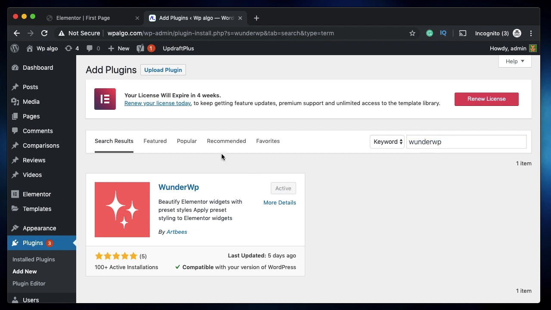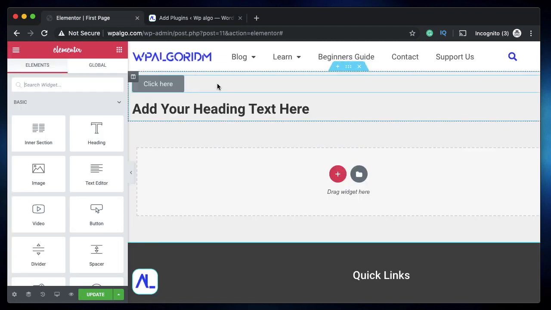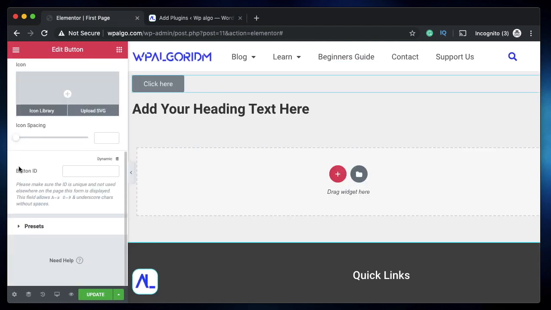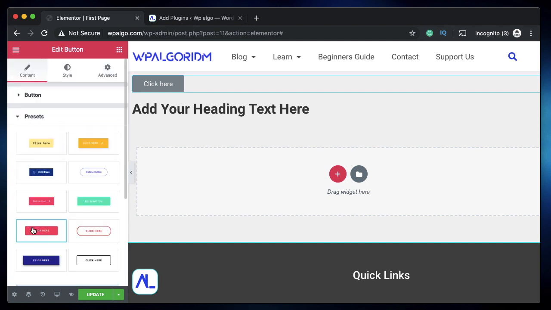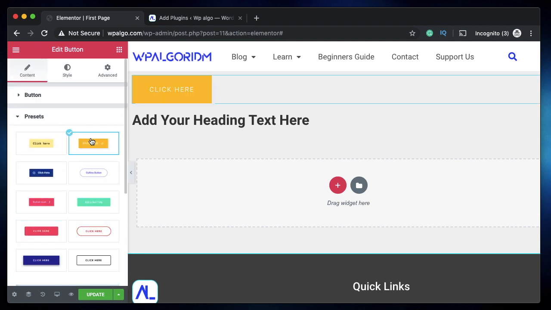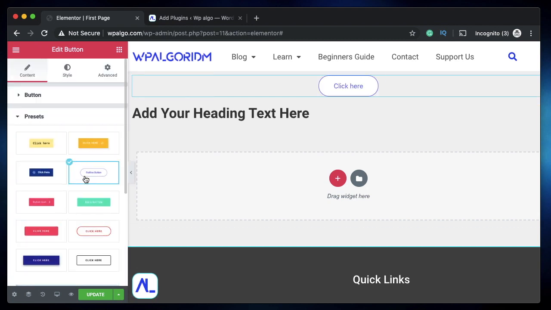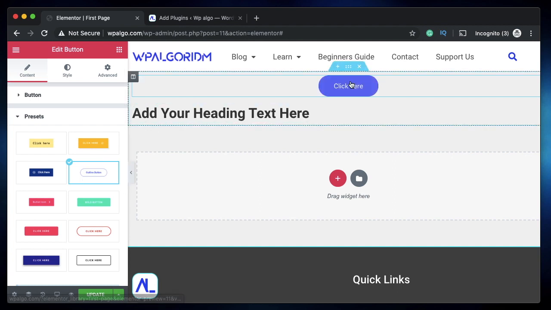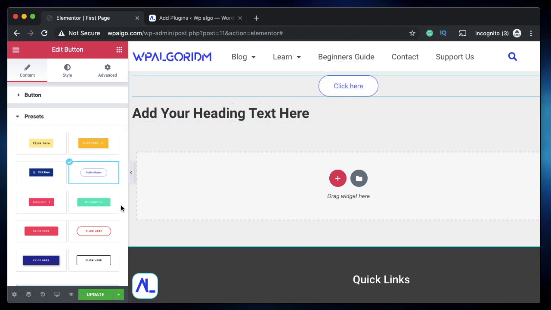Once you install and activate it, for each widget, when you click on it, under the content area, you now have a new option to select presets. So from here, you can select a preset for your button. Having a customized button, or a button with a predefined style, is as easy as clicking these presets.